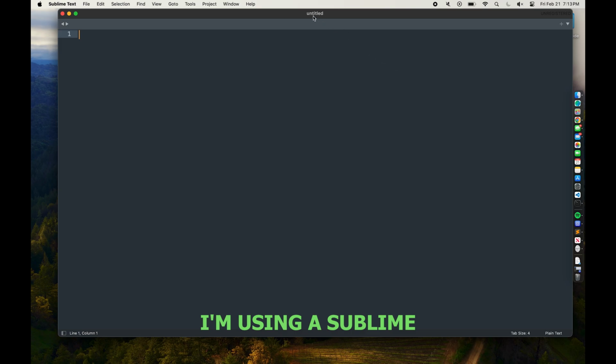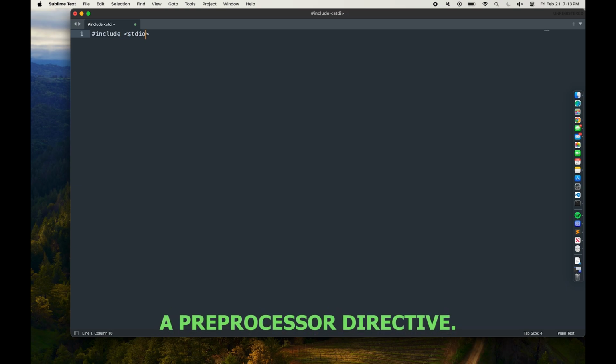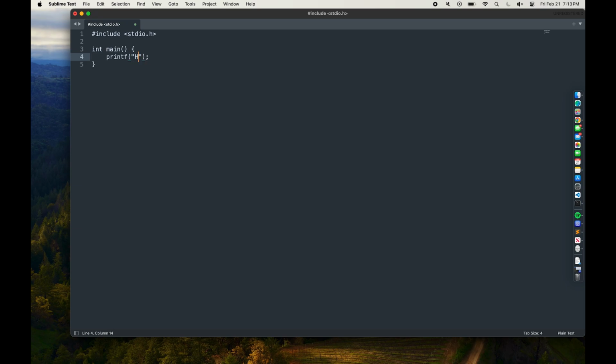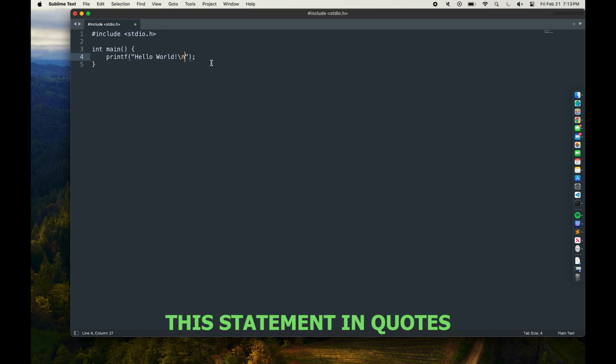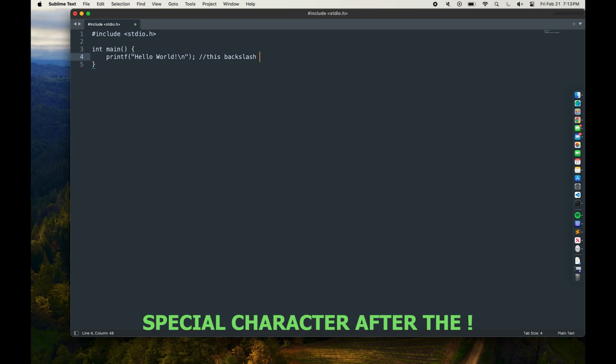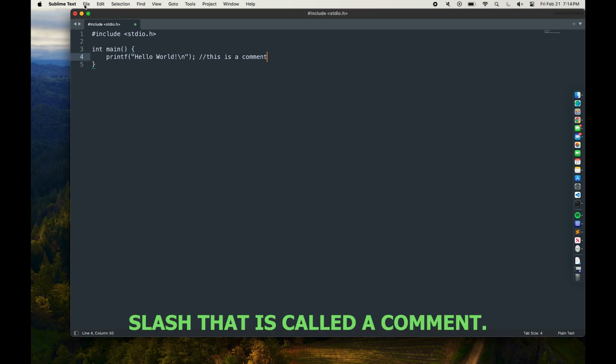I am using Sublime Text. This is what's called a preprocessor directive, just telling the compiler to include this header file that allows us to print text. The statement in the quotes is just going to print out hello world, and as you can see, there's a special character after the exclamation mark called the new line character. The double forward slash is called a comment.